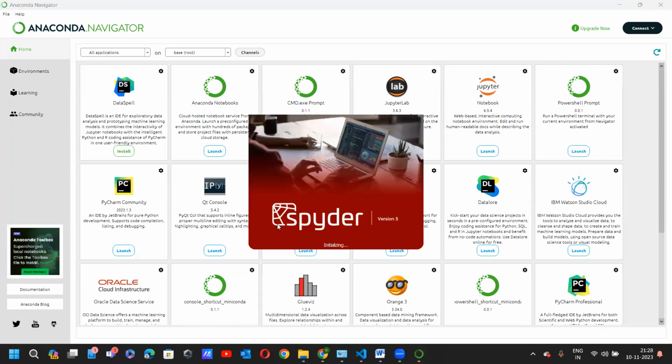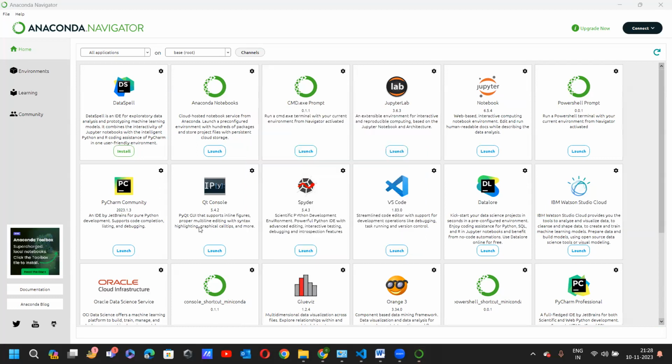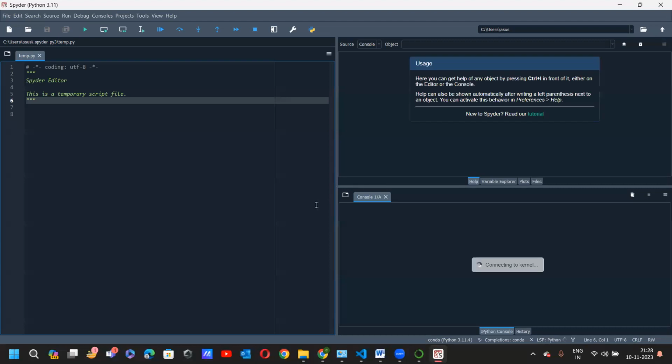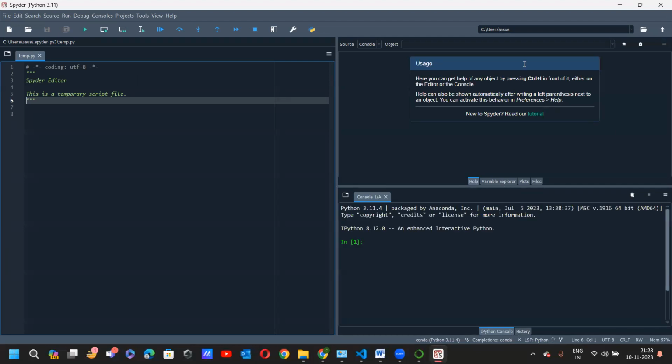Like, without any training, you can start using it. Super simple and lightweight and very powerful. So Spyder is automatically installed along with Jupyter Notebook. You will get the Spyder IDE. So what is this? This is a Python IDE, a Python development environment, right? So you can write your code here in this Spyder.